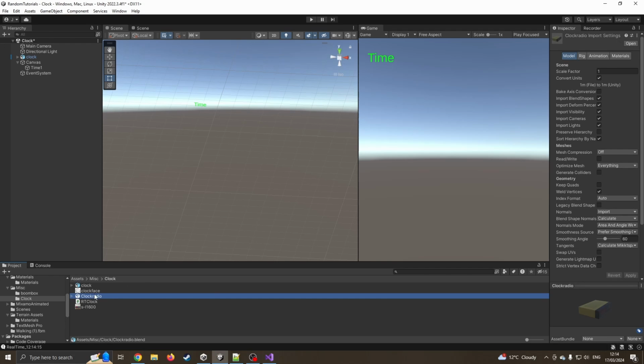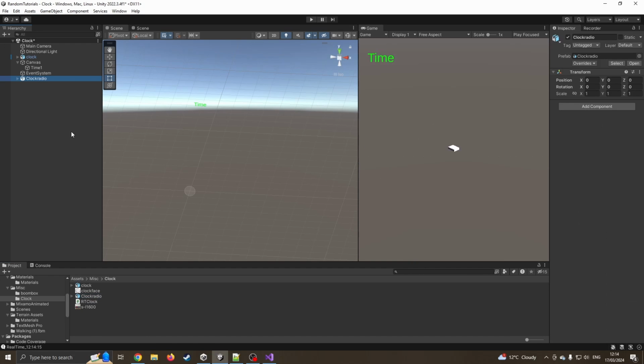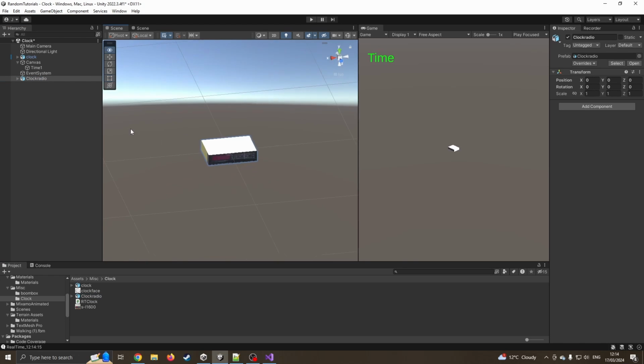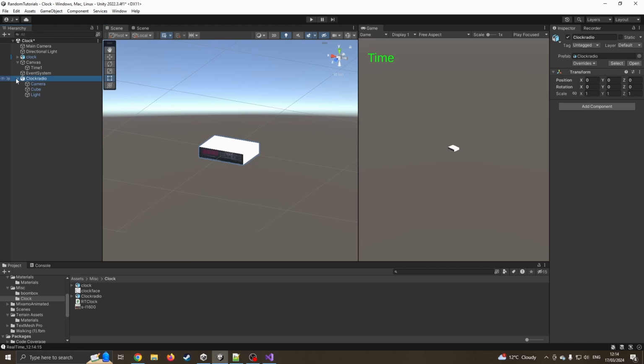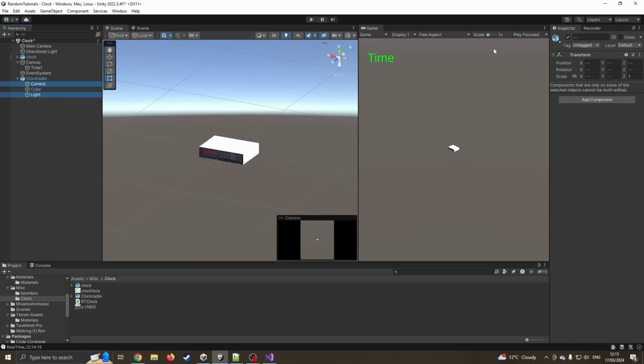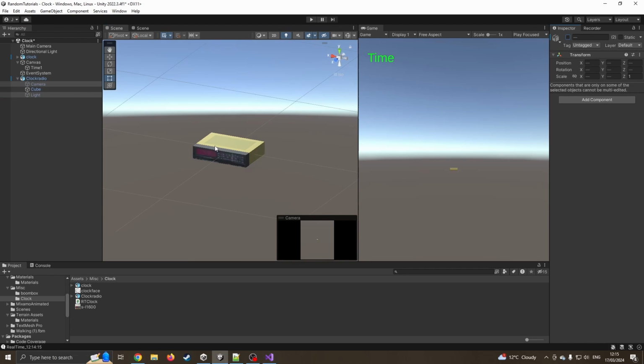So I've just made this in Blender. It's a simple cube with a couple of materials on, so hopefully if I drag this into the scene, it's in 0 coordinates. Yep, that's fine. I know it's done. It's got all the other stuff with it, hasn't it? I don't need the camera and I don't need the light, so I'm just going to turn those off. There we go, little clock radio.